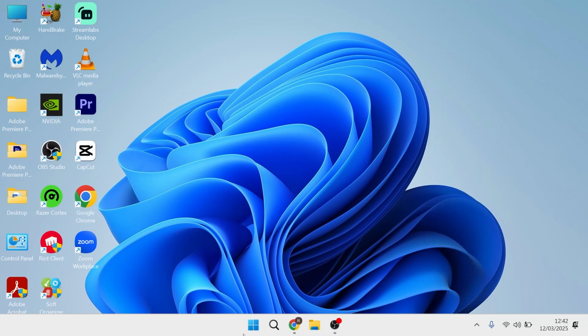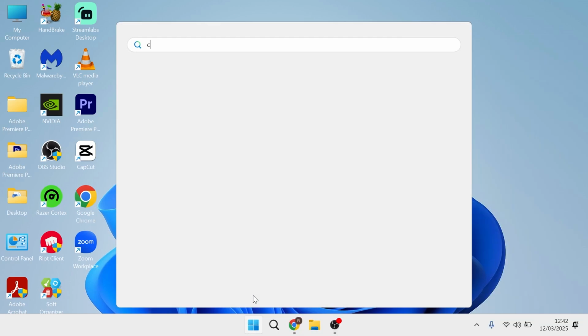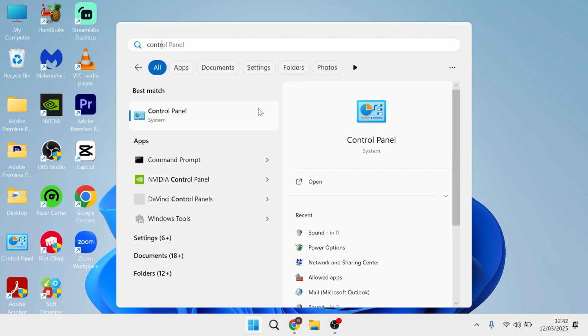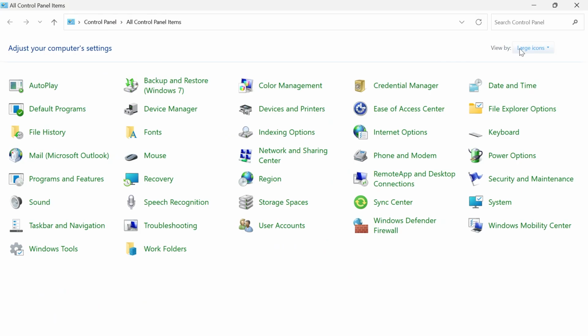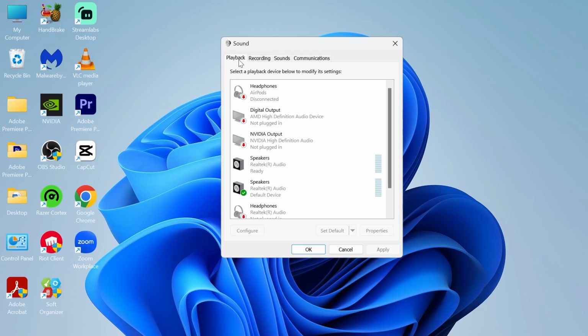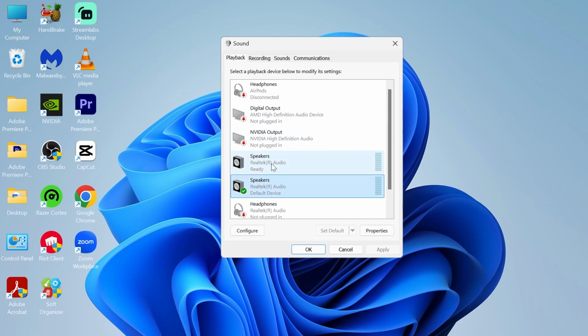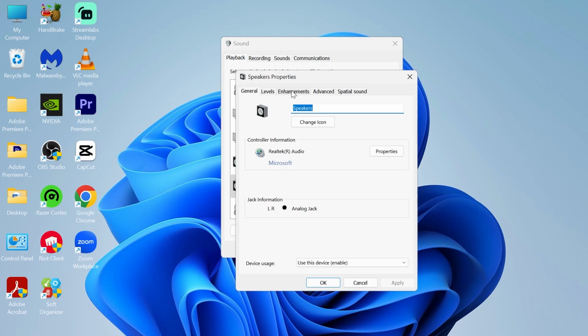Now, the first step is just to head over to your Start menu and search for Control Panel, and then you need to click on the Control Panel window. From the top right-hand side, make sure View By is set to Large Icons, and then we need to select Sound. Make sure you have the Playback tab selected at the top, and then locate your default speakers from the list of devices. So mine are these laptop speakers over here, and we're just going to right click on these, click on Properties, and then you need to select Enhancements.